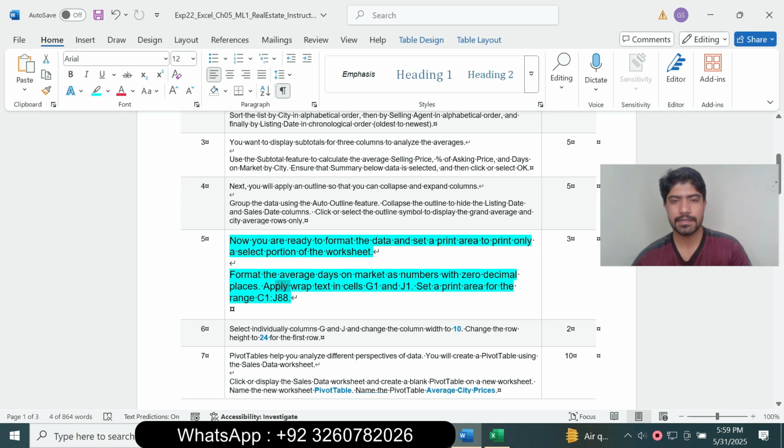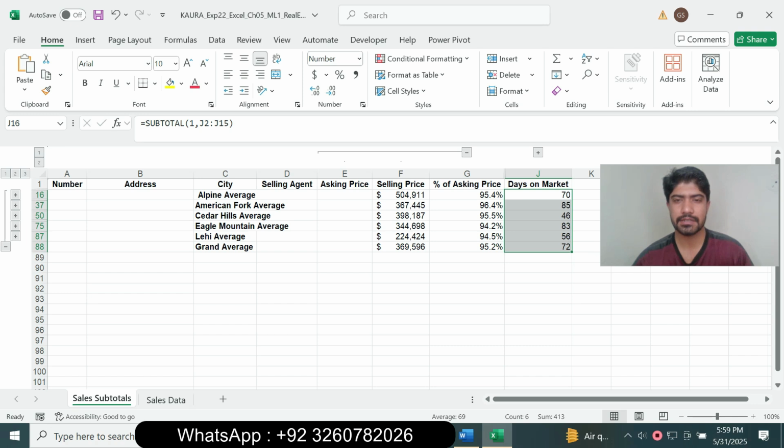And next is apply the wrap text to cell G1 and J1. So select G1, apply the wrap text, go to the Home tab and go to the Alignment group and click the wrap text for G1 and J1.